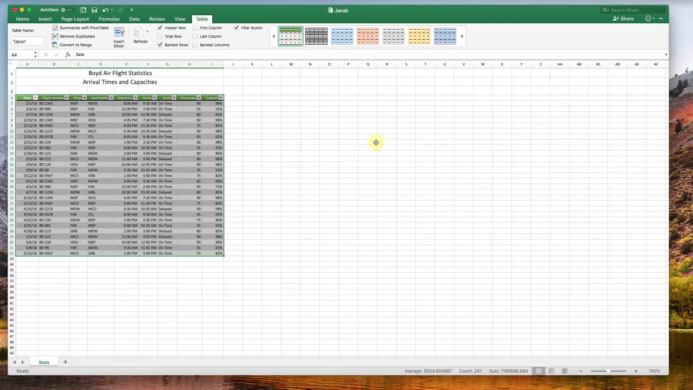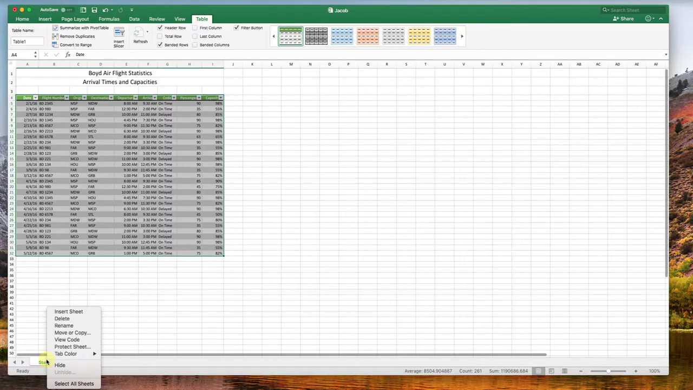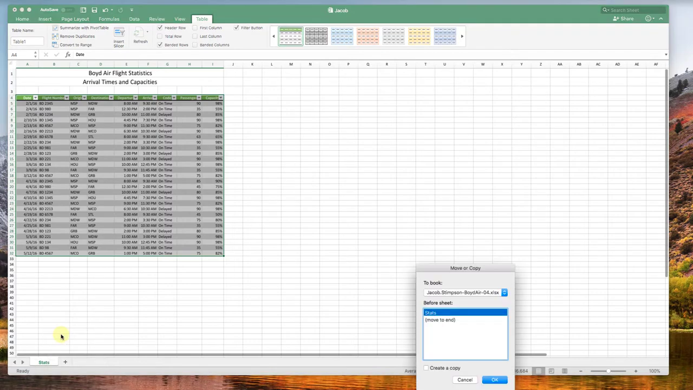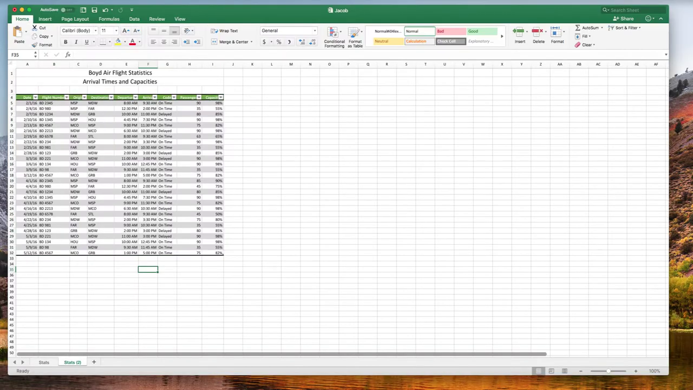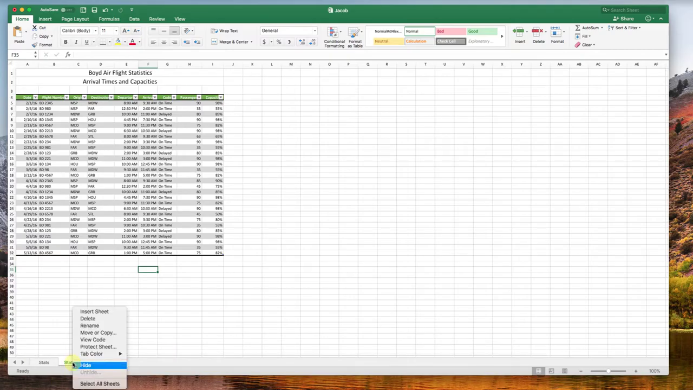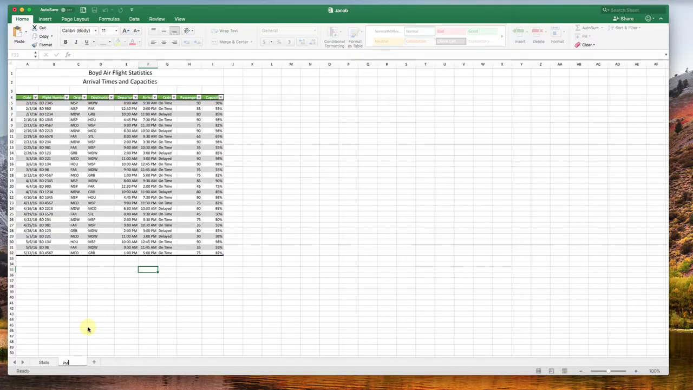6. Copy the stat sheet to the end and name the copy PM flights. Right click, move or copy, move to end, create a copy, okay. Copy the stat sheet to the end and name the copy PM flights. PM flights.